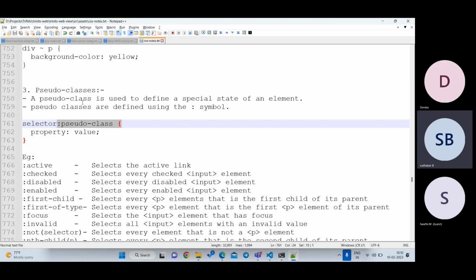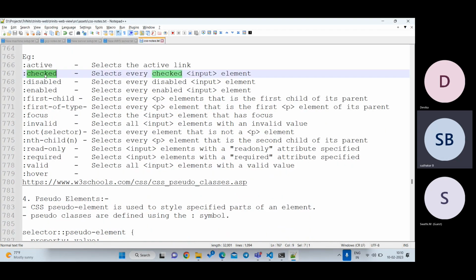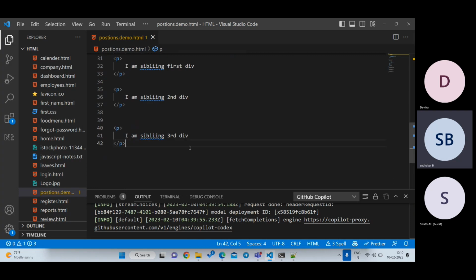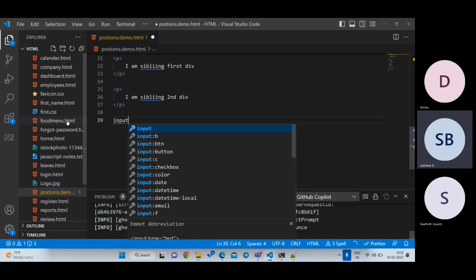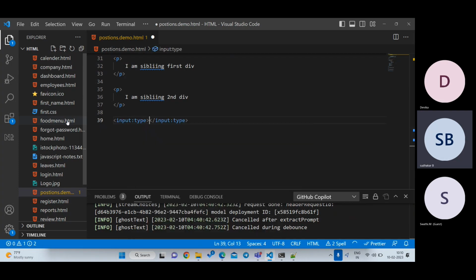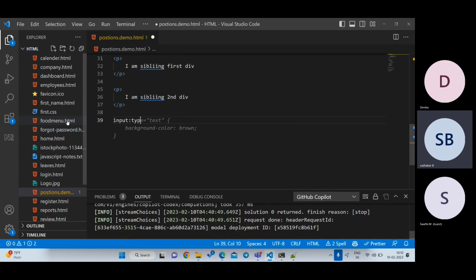There are so many pseudo classes. Suppose checked is there. When it is checked, a checkbox, right? Input type is equal to checkbox. If you are checking, that is nothing but checked. If you are unchecked, that is nothing but unchecked, something like this. Whenever you want to highlight anything that is checked, you can write like this. Checked, and you can do like this. If you want to try something, I'll give one demo for this element. Write one input element, input colon type something. Okay, wrong, I'll say.